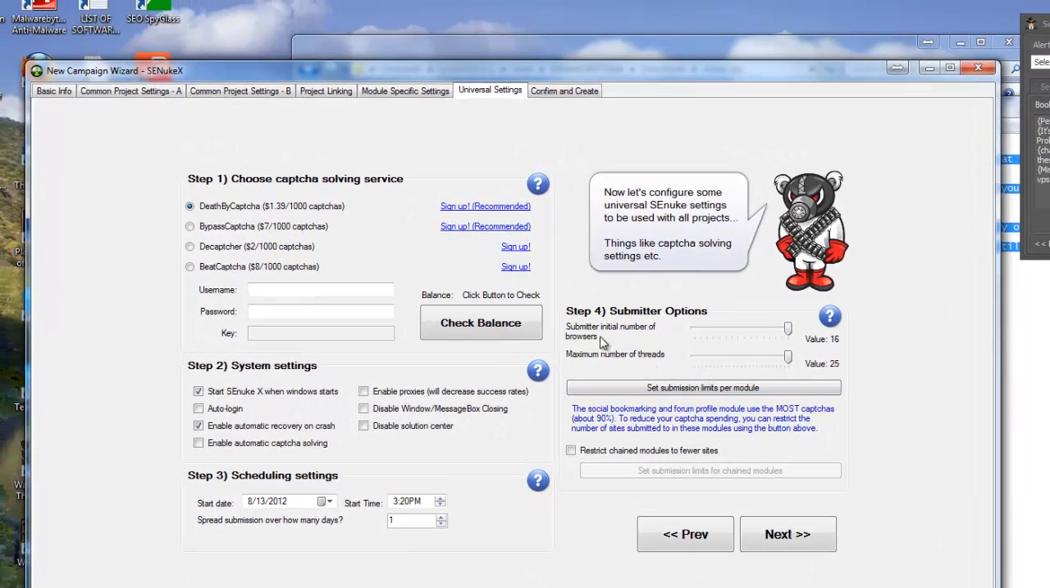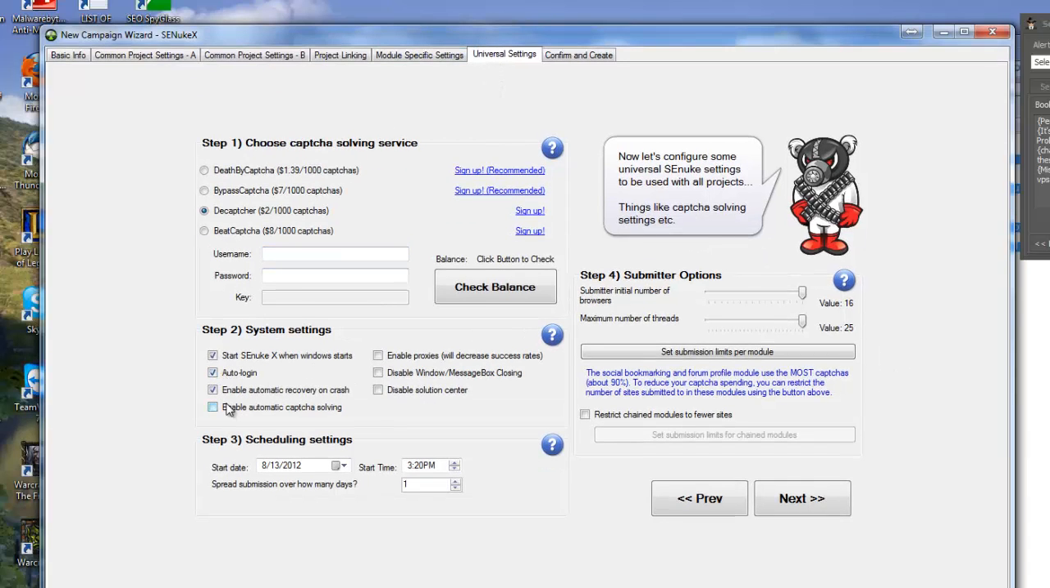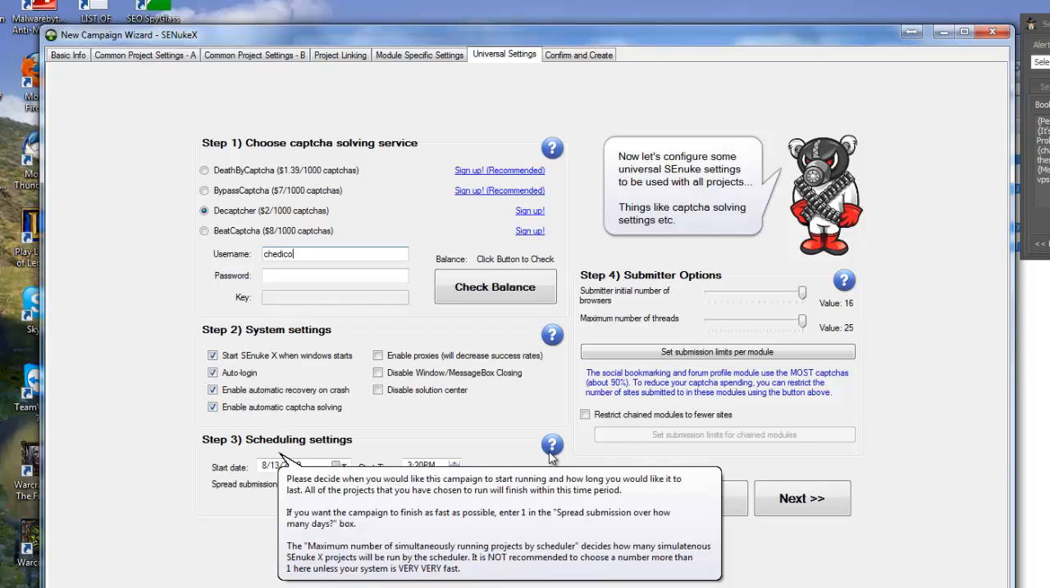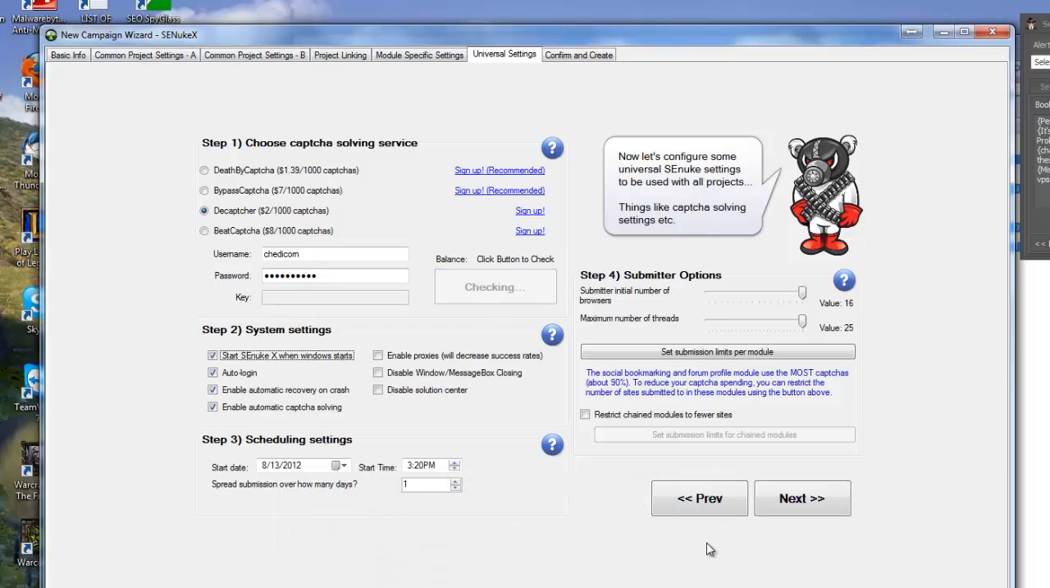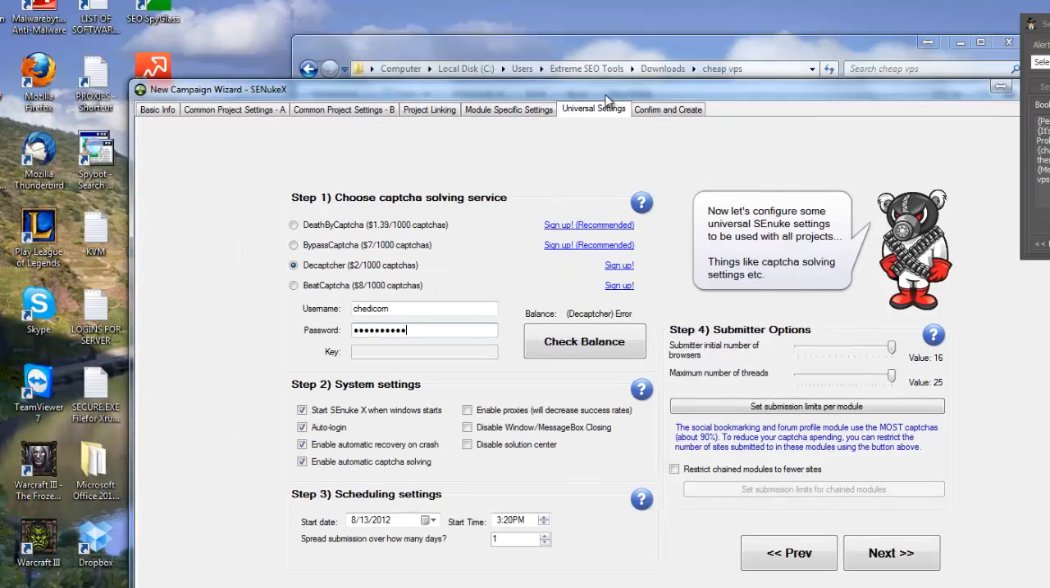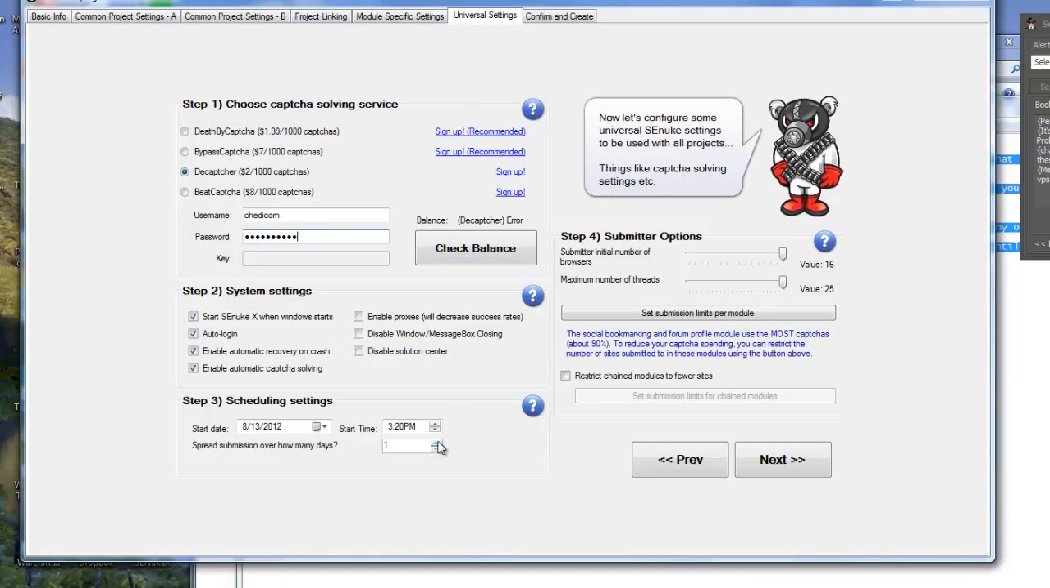I always put the threads as high as it can go, especially if you're on the servers. You can put the threads as high as you want for SEnuke. Make sure auto login's checked and enable automatic CAPTCHA solving. Put your details here. And I know it said error. I'm not actually going to start this campaign. I just wanted to show you it. Now for the number of days, the longer the better. If you're going to do a whole bunch of campaigns, like for example, if you're setting up 10 or 20 of them a day like I am, you can put this all the way up to 20.